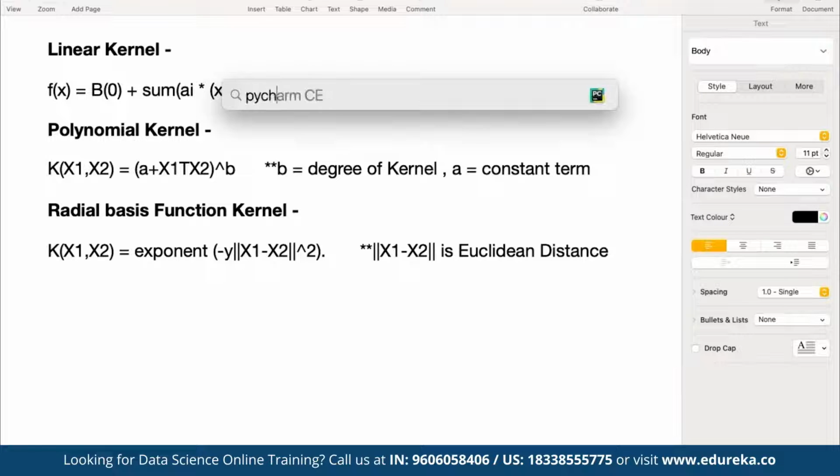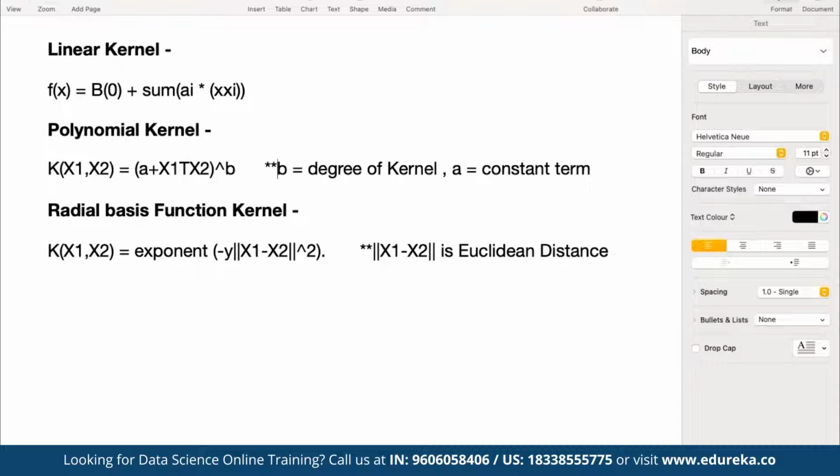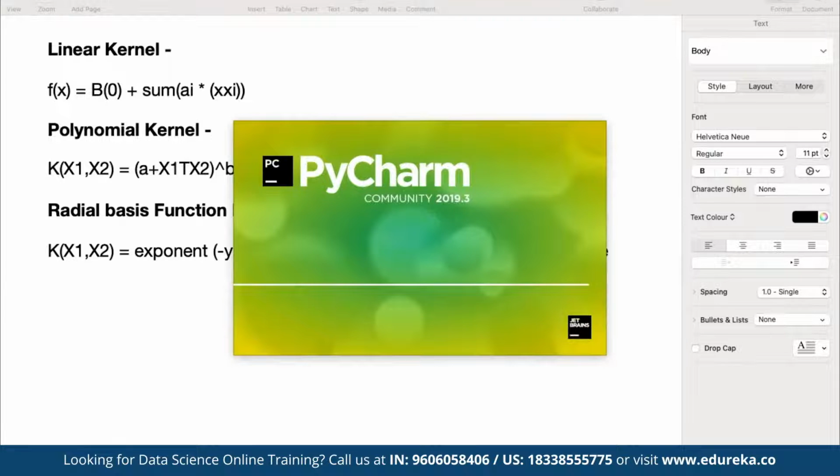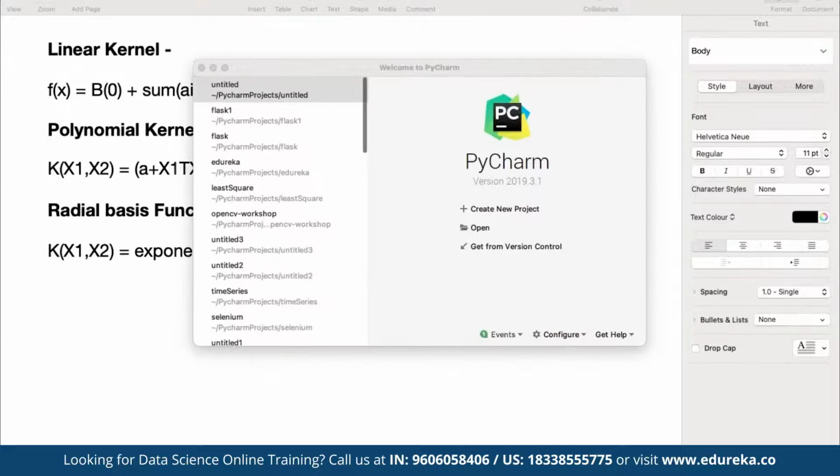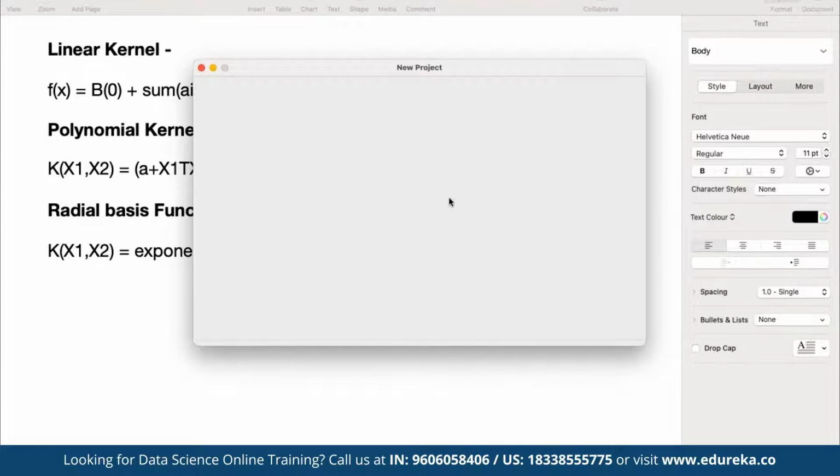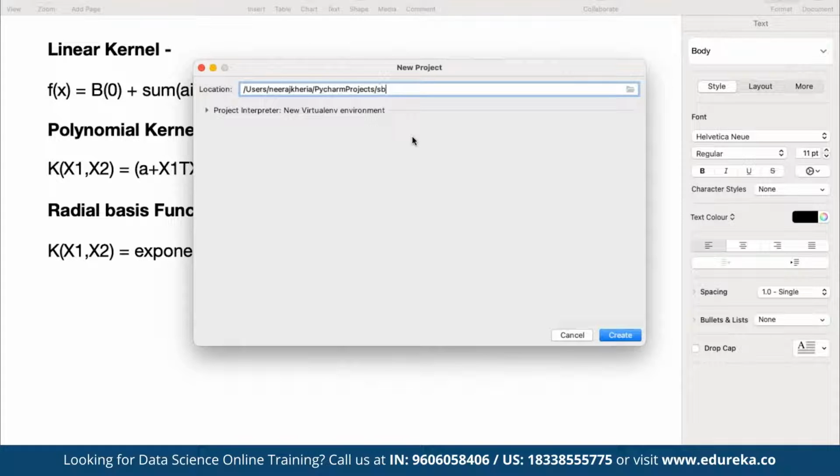All right, so let's do one thing. Let's open up PyCharm Community here. So we can start by simply loading the dataset and then working on top of it. We can use any IDE, any Python IDE, to get started. Let's create a new project. Let's say we name it SVM.